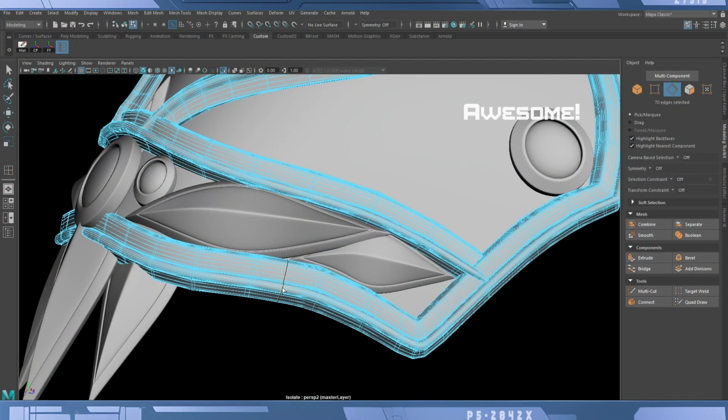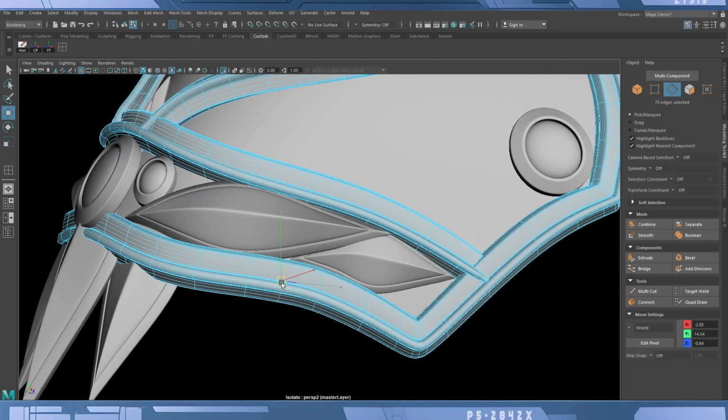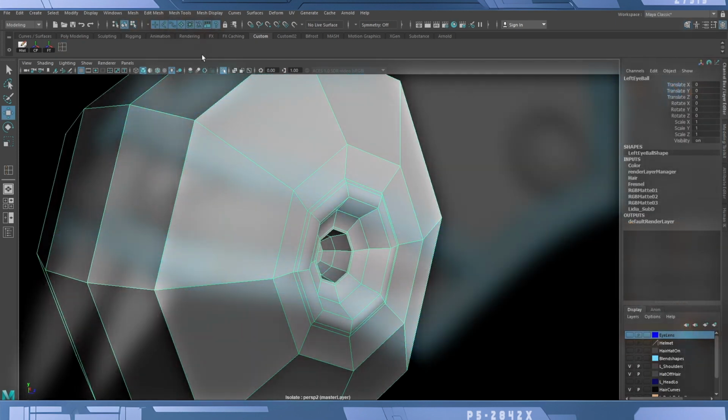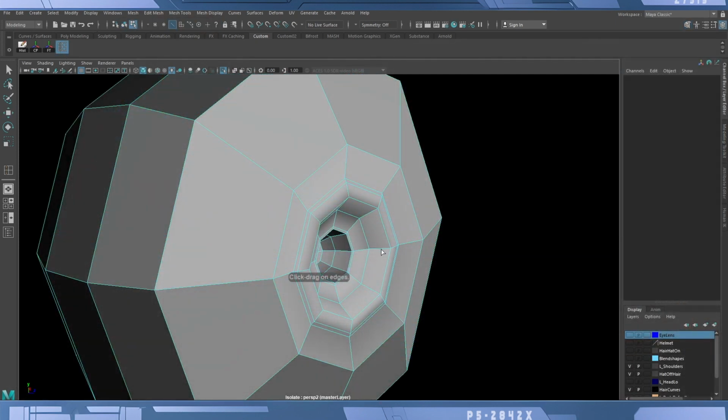Mastering the Insert Edge Loop tool opens up a world of possibilities in Maya. With precision and control, you can take your models to the next level. So go ahead, experiment, and unleash your creativity.